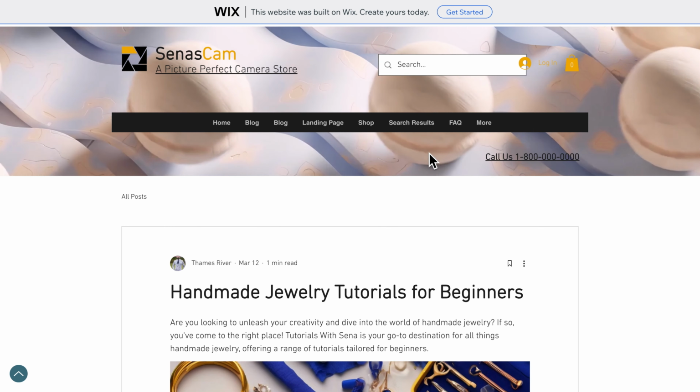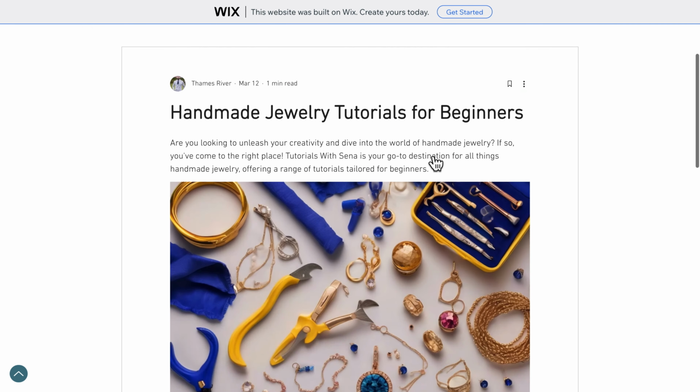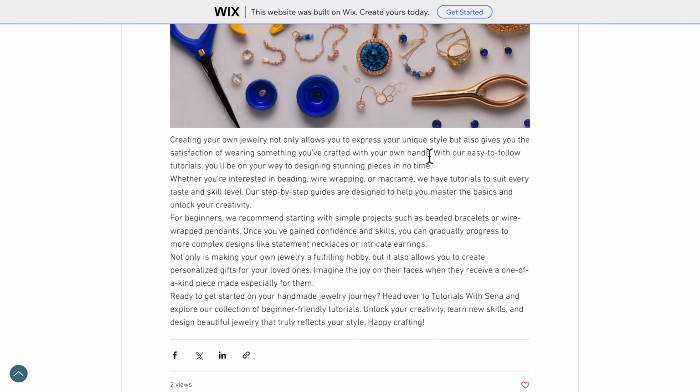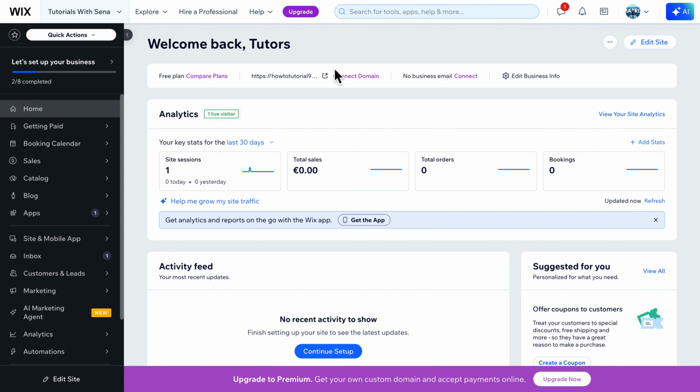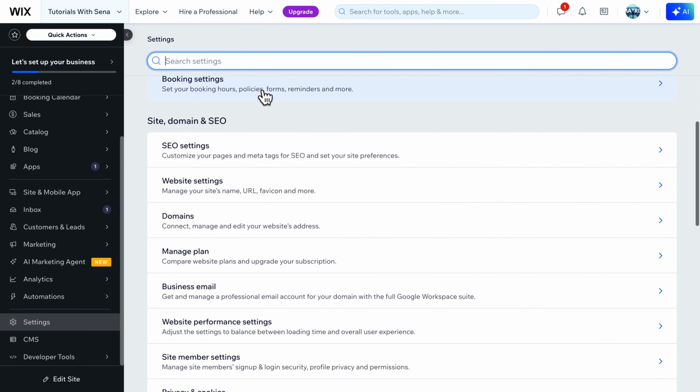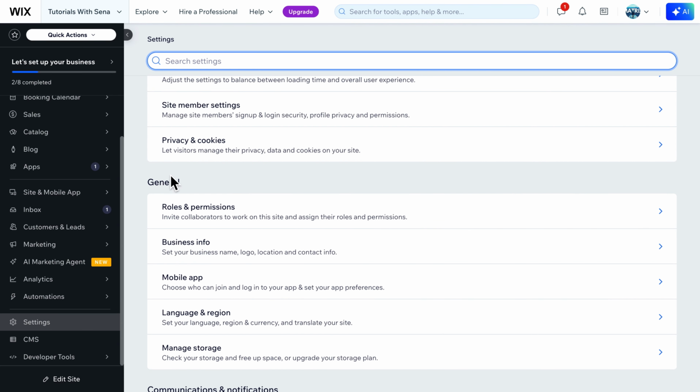So currently, I'm on my Wix website, and as you can see, I'm using English language at the moment. And then to change it, you want to go to your Wix dashboard. And then here at the Wix dashboard, you want to look to your left side of your screen, and then click on the settings. On the settings, you want to scroll down until general. And then on the general, you want to click on language and region.